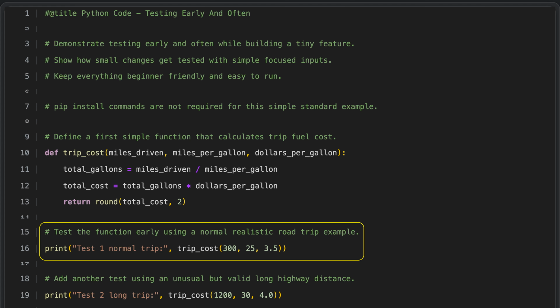To check that the trip cost function works correctly, we test it early using a realistic road trip example. We call the function with 300 miles driven, 25 miles per gallon, and a gas price of $3.50 per gallon. We then print the result with a label indicating it is the first test for a normal trip. This early test helps confirm that the function behaves as expected with typical input values and allows us to catch any problems in the development process.